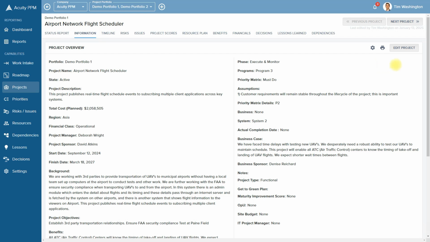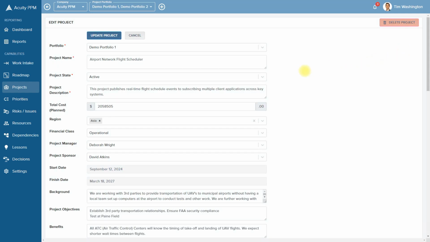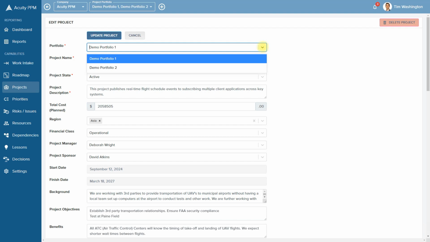To edit the information page, click on the Edit button. This will take you into an editable view of the information page. If you need to change portfolios, this is the right place to do it. If your organization uses more than one portfolio, this is the only place to change the portfolio of the project or proposal.